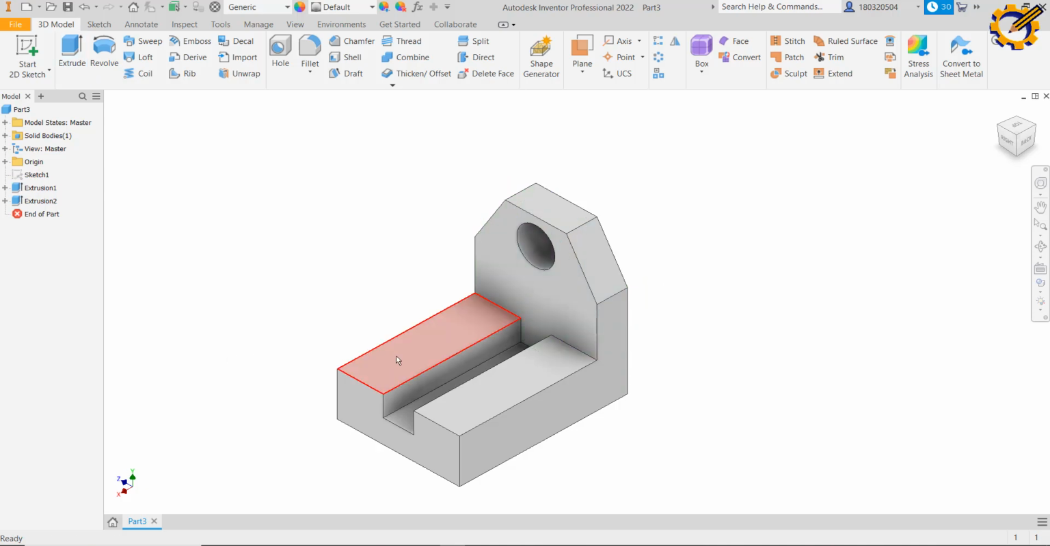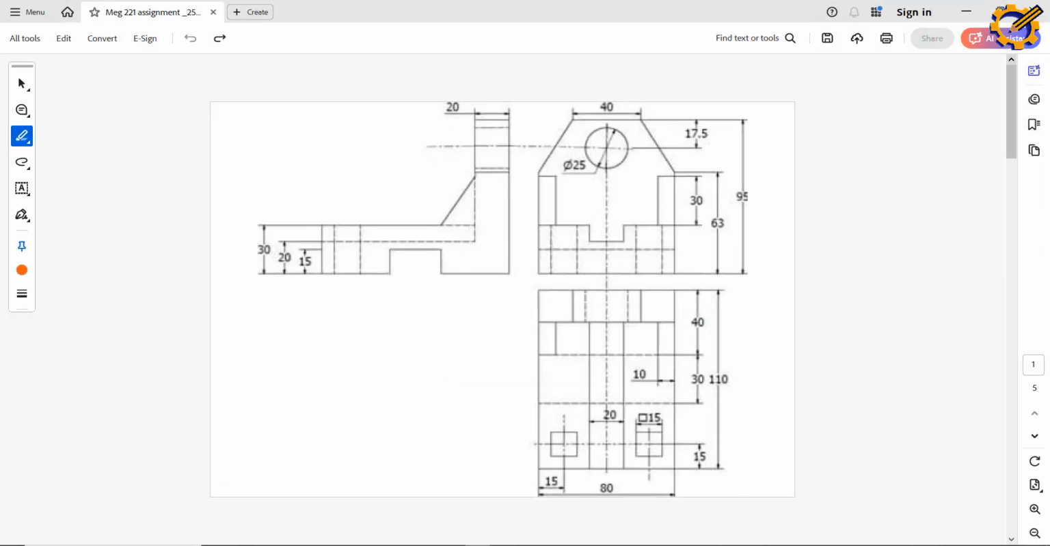Then what? Okay, I think that's okay. Let me click on this surface here. Should I do that now? I think I'm good to go with that for now.